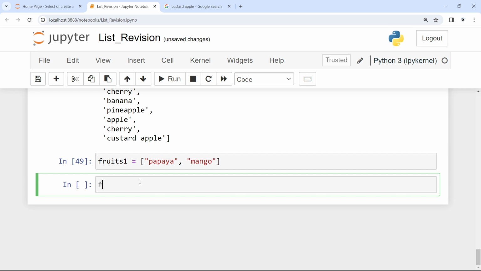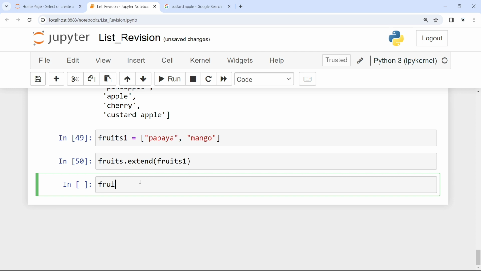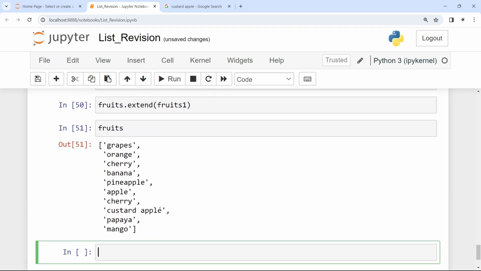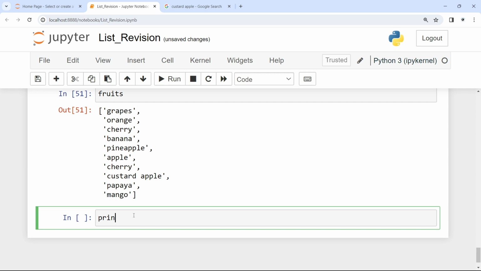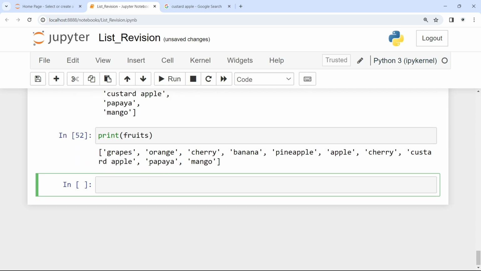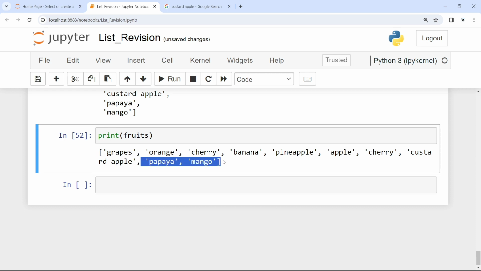How can it be done? Write fruits dot extend fruits one. If I now print fruits, see the result. Papaya and mango are added to the fruits. So this is how extend works. Papaya and mango are extended. Hope it is clear. The elements are added to the end of the list. You can add any iterable. The extend method does not have to append a list. You can add any iterable object like a tuple, set, or dictionary.